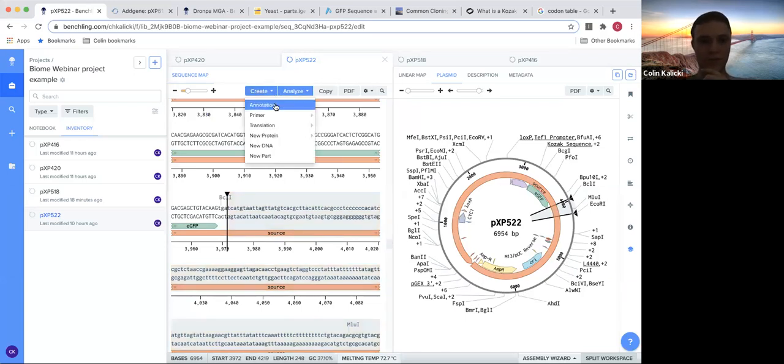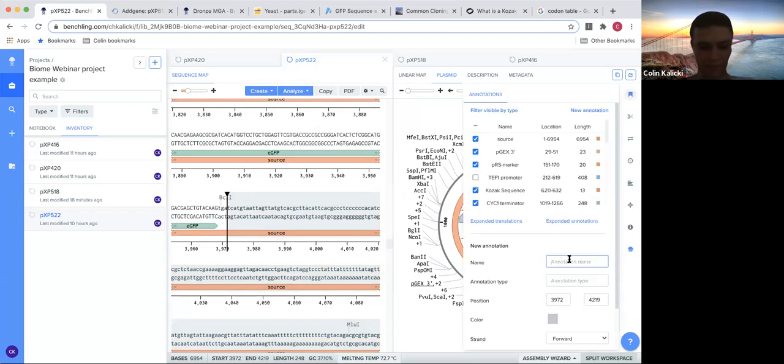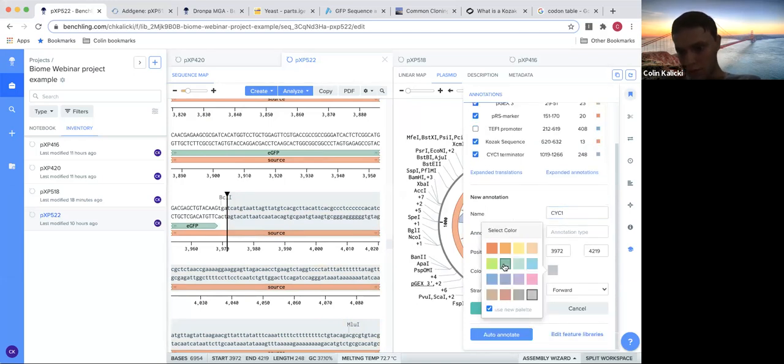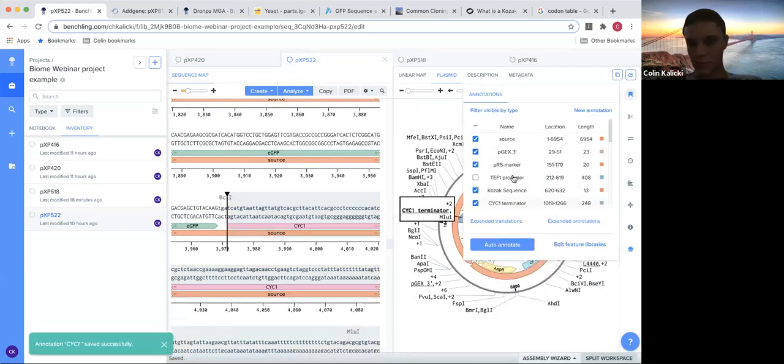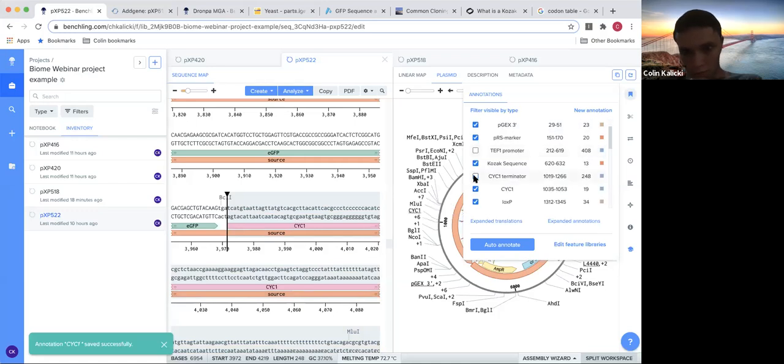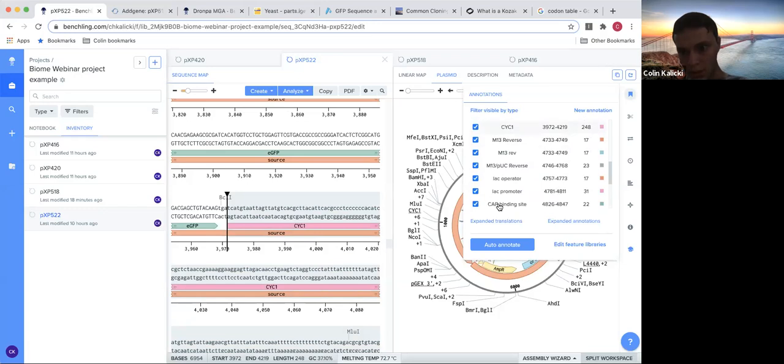And I get to choose the annotation this time. Again, this is a terminator sequence, good for the machinery in our eukaryotic yeast cells. It probably won't be that effective in a prokaryotic cell. So again, very important. And I'm going to choose the best color you've ever seen in your life. Pink. Save annotation. Then we want to maybe turn off the gray one, just so we don't get confused. We know that's a terminator. Cool.